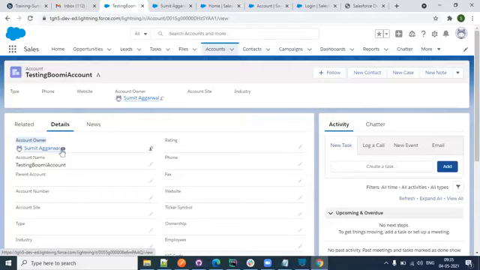Right? But now you have to understand another very important thing. As a user, you might feel that in the account owner, what is stored? Sumit Agarwal is stored, right? But that is not the case. Internally, that is not the case.